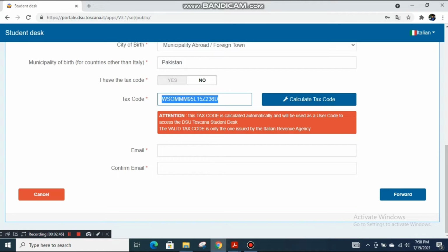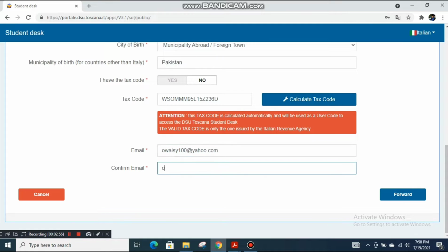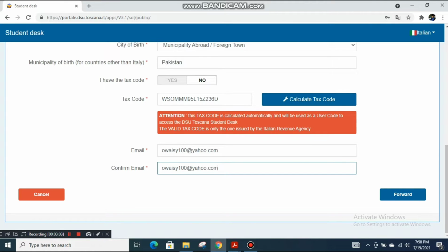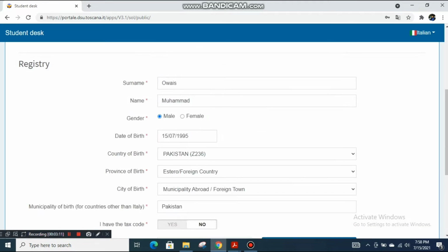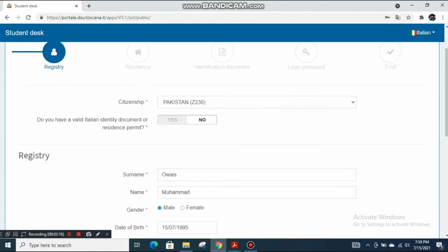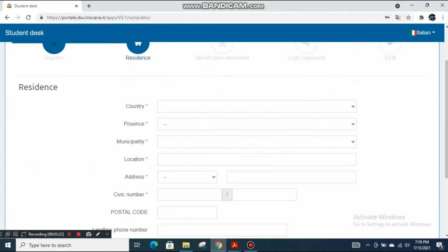Okay, tax code is something you need to calculate here by clicking on the box. Based on your given information, it will directly calculate your tax code, and you can copy and paste the tax code on your phone or on any notepad, because you will need this later. And now here you need to enter your email. Okay, so forward it. Oh yes, you don't have an Italian document, so select no.